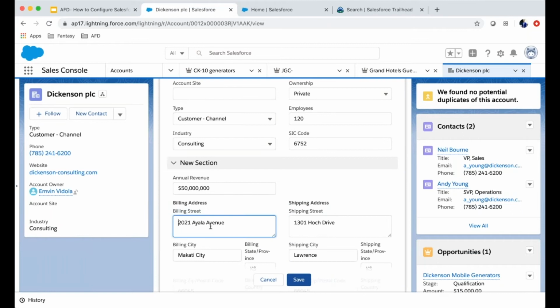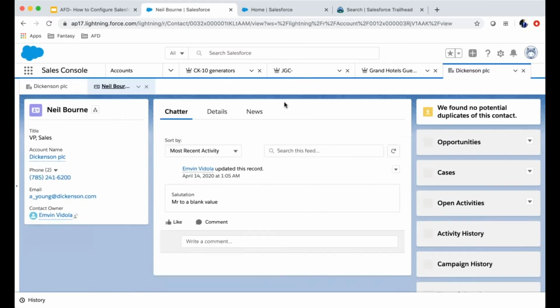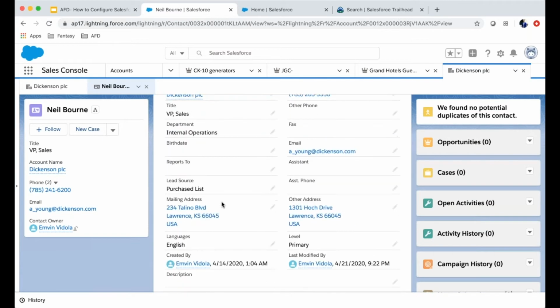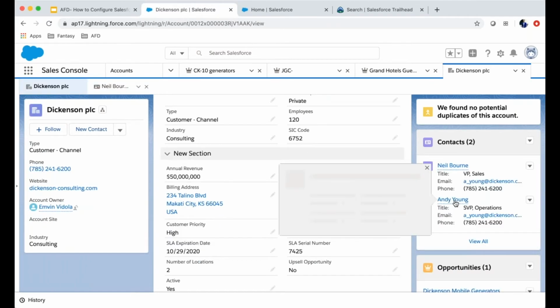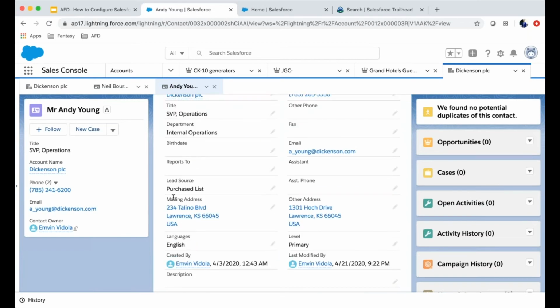Say you move your office from 2021 Ayala Avenue to 234 Talino Boulevard. Now that we update the billing street, it should fire, and it should update our contact details or our contacts, and it should take effect correctly like this one. So the mailing street is now 234 Talino Boulevard for Neil Bourne and also for Andy Young. Okay, see.